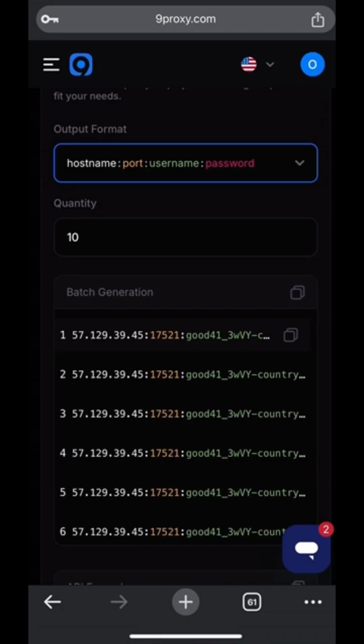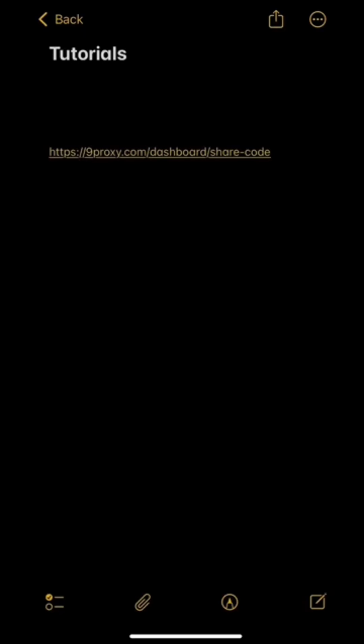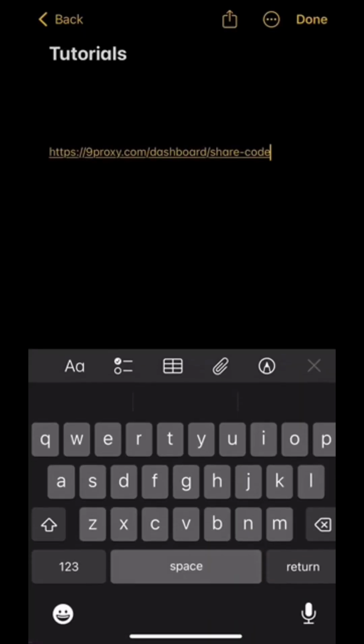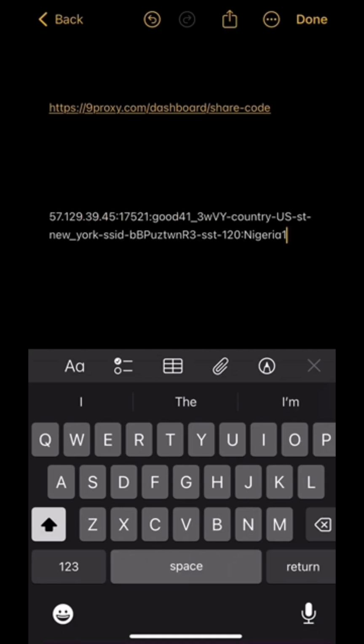So I always encourage you to go with the first one. So click on it for long. Then you see that copy button will pop up. Then you copy it. Okay. So now you go back to your notes. I'm using notes anyway. So you go back to your notes and paste what you have copied.